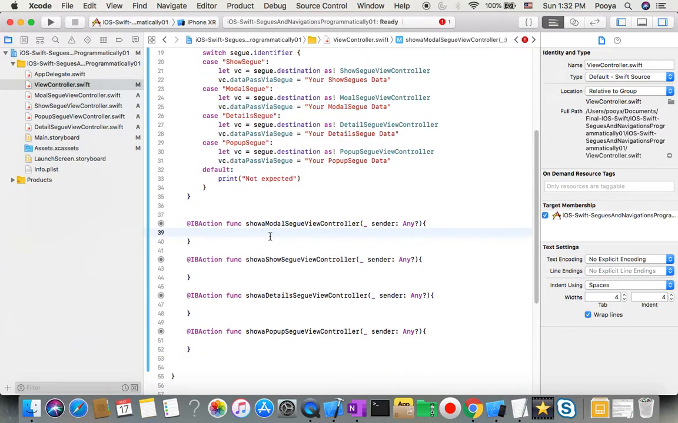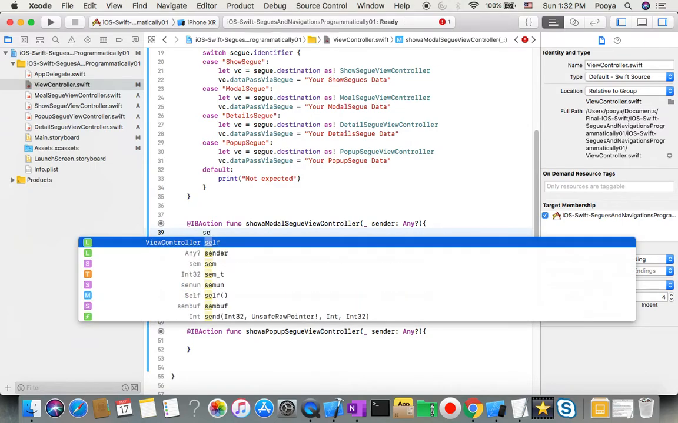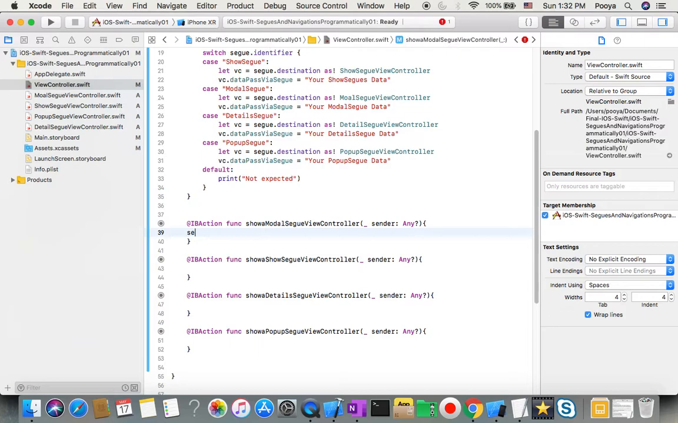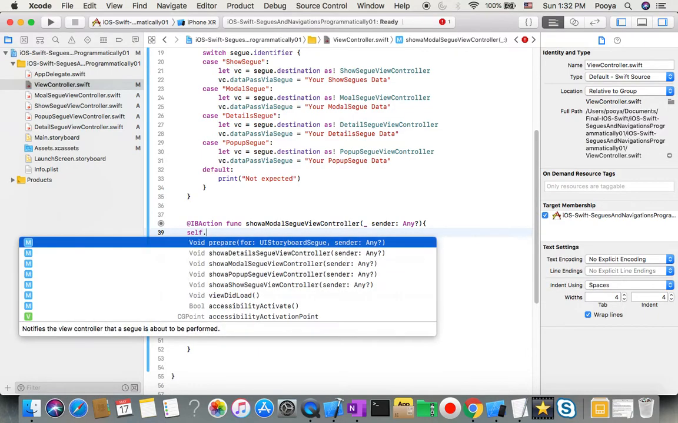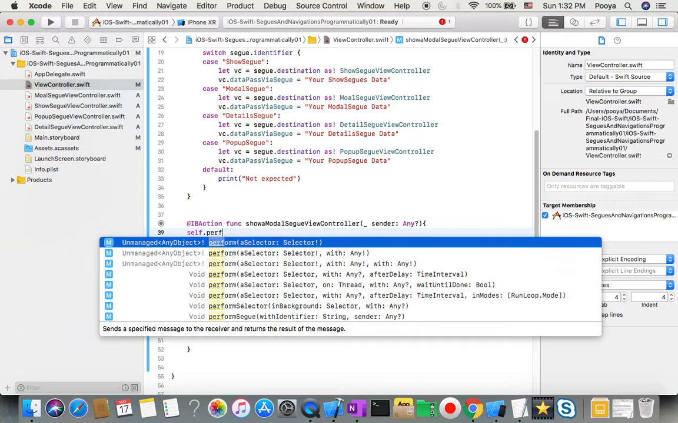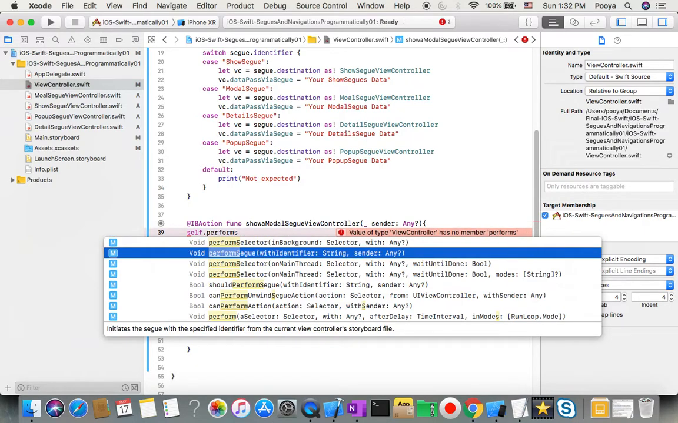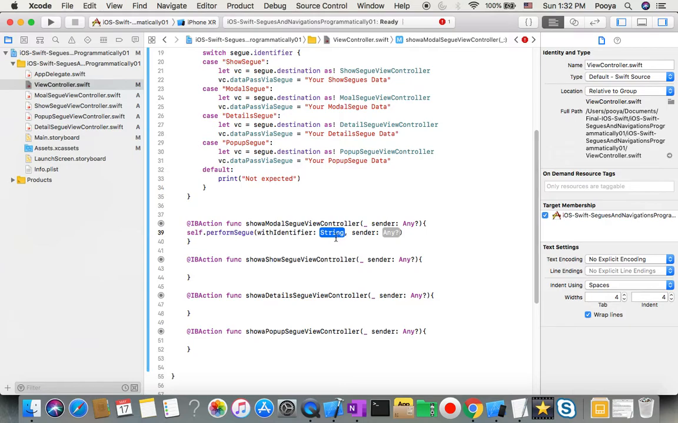So here in my functions, which are any button, I just say my segue. Because inside the function I say self perform segue with identifier. So which identifier? Show segue and Neil.